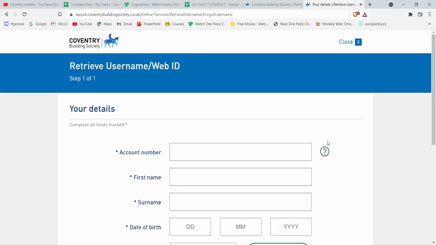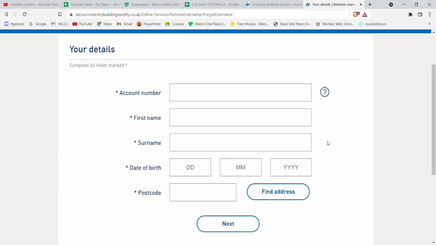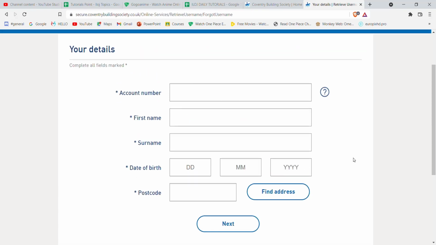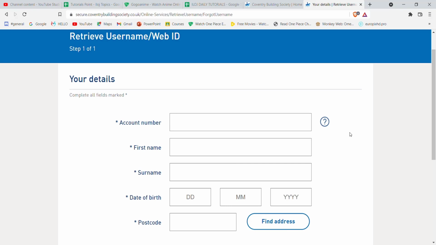Once you click on the continue button, you'll be further guided to another page. In this page, you'll have to fill in all these credentials and then click on the next option. Once you click on the next option, and if you have filled in all these required credentials correctly, you'll be guided to another page which will help you to reset your password or username on the Coventry Building Society.